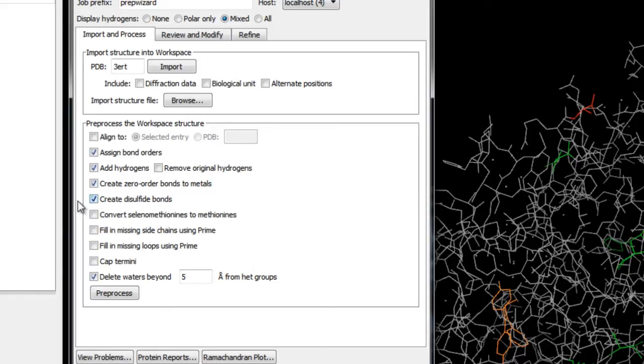This option will detect and add bonds between sulfur atoms that are within 3.2 angstroms of each other. Note that CYS cysteines will be renamed to CYX cysteines. This option will convert selenomethionines to methionines. Keep in mind that this option should be used if you plan on using the OPLS 2001 force field, while OPLS 2005 does have parameters for selenium.